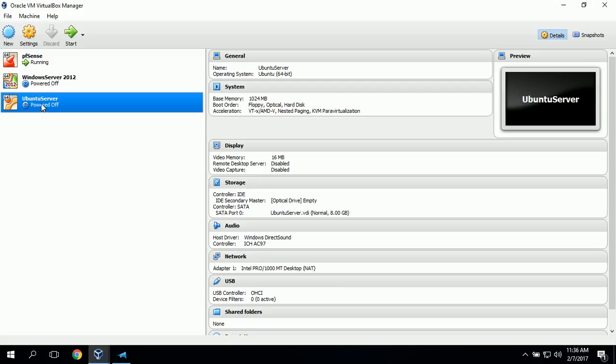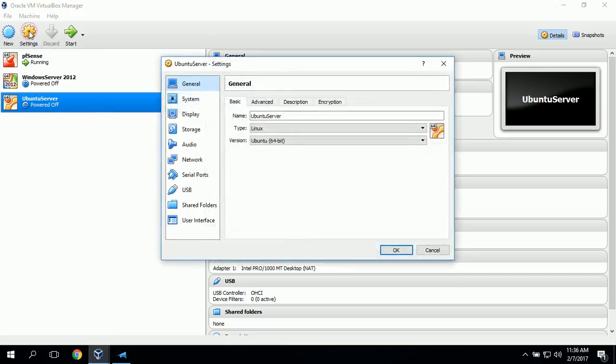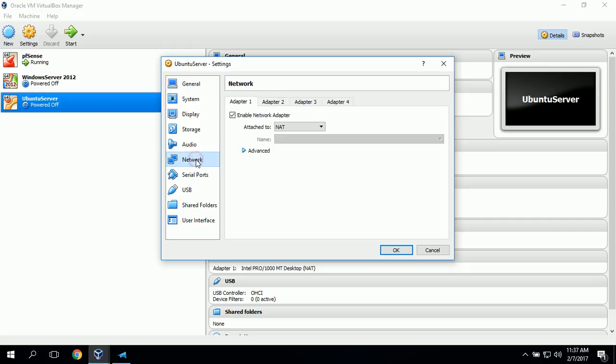Okay, the next thing we need to do is adjust the settings. So we'll click on Ubuntu Server and go up here and click Settings. We'll first adjust the network settings. For adapter 1, we need to make sure it's enabled, and we'll go down here and click on Internal Network, and the internal network name is pfSense.